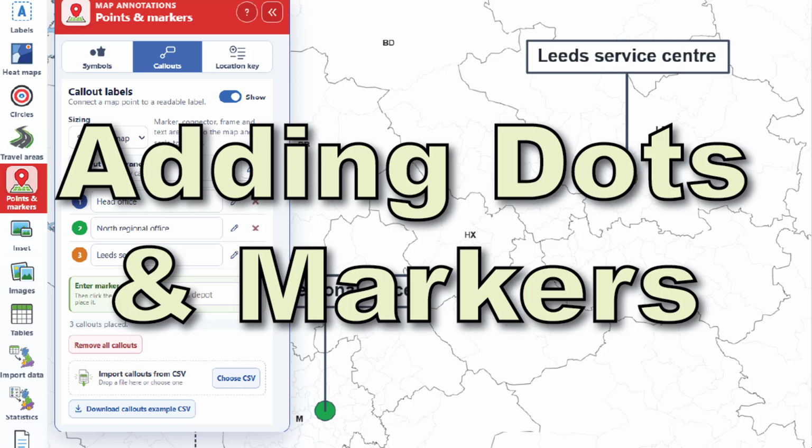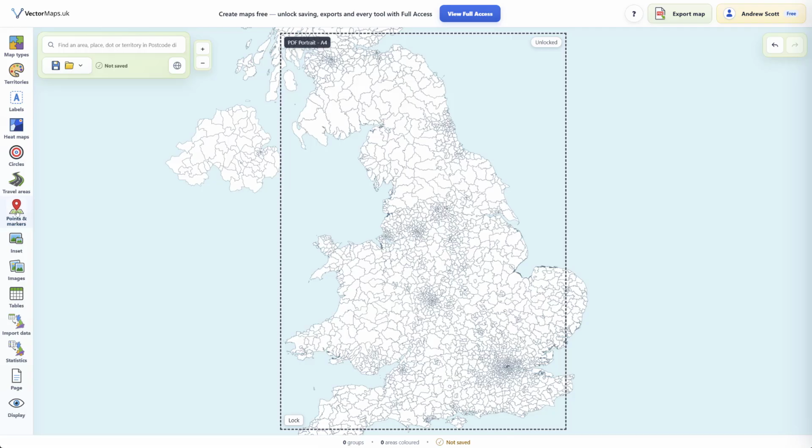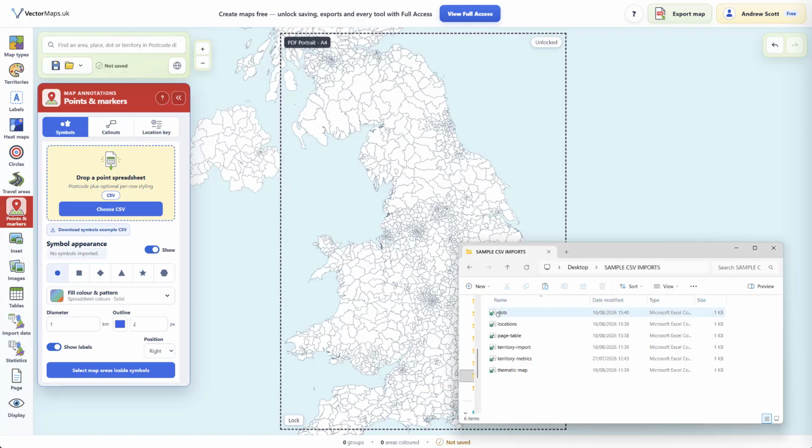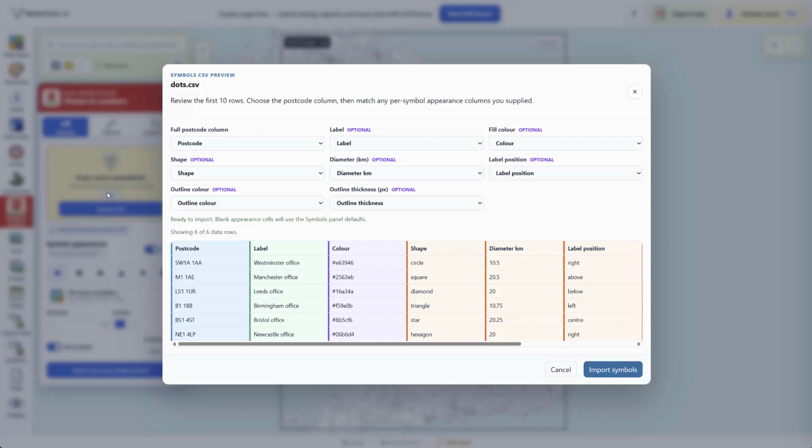Placing points or marker dots or just different shapes on the map is simple with points and markers. Click the menu over here and we first get presented with symbols. So the way to do this, choose a CSV file, or you can drop a CSV file straight onto it, just like so. It'll open the CSV and it'll give the option to select which columns in your spreadsheet are assigned to the different settings within the dots functionality.